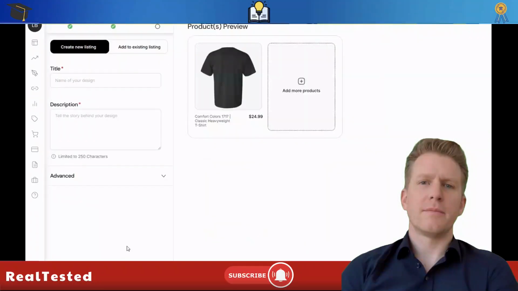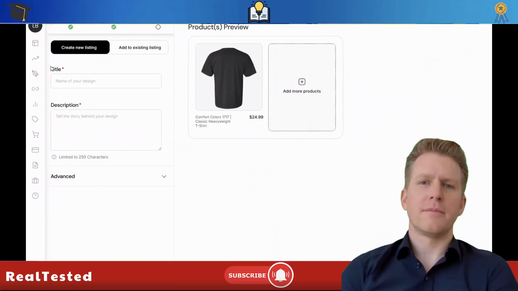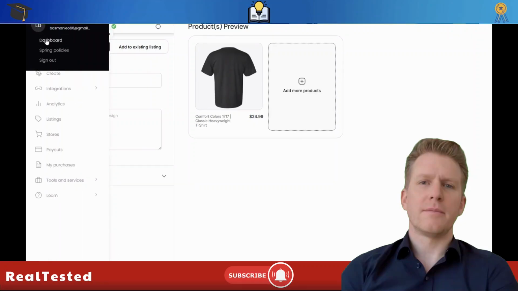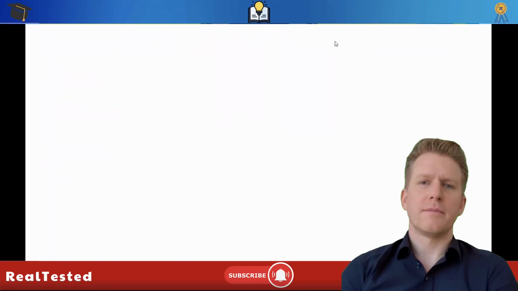Next, pick your color options, from neutrals like gray to brighter tones like sky blue. Select the available sizes so customers have choices. Remember that dark art usually looks better on light shirts, and vice versa.